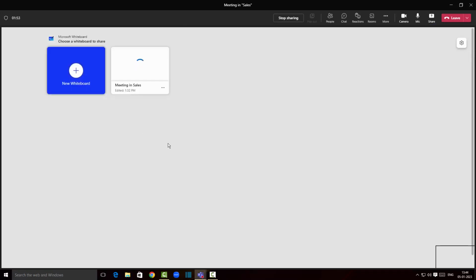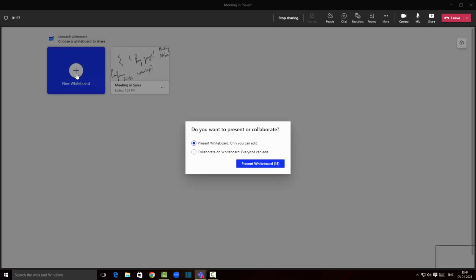Alright guys, we are in the Microsoft Whiteboard starting page, and I'm going to click on new whiteboard over here. As you can see, we can present our whiteboard, where only I can edit, or we can collaborate on the whiteboard so that everyone else can edit it as well. So I'm going to click on collaborate and click on collaborate on whiteboard.